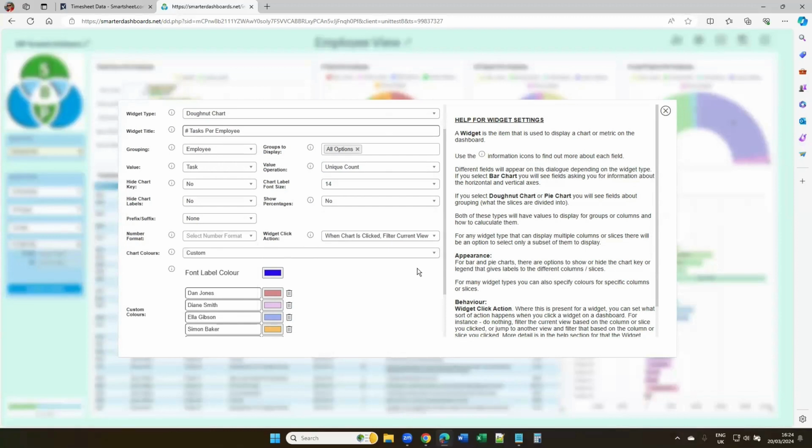We had a look earlier on about the click-through action, and this is where you define that within the widget click action section. And this one is set to filter the current view. Now, there are a number of options here. You can do nothing. You might want to disable that function for this chart. There's the one for the current view, but you can also set it to filter for an alternative view as well. So what that will do, like we saw earlier, is it will take you to that secondary view and preload that filter for you.